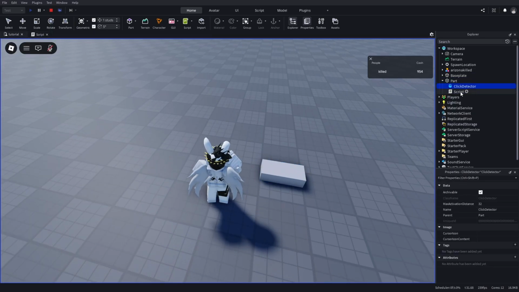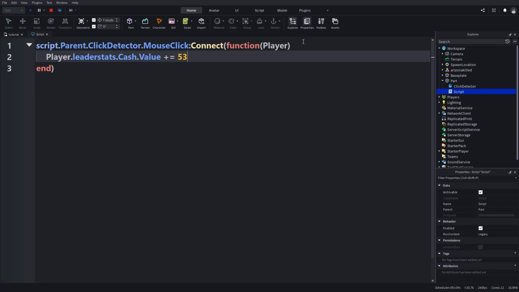It's got a click detector inside of it. It's got a regular script, and we're just setting up a click detector MouseClick function. And of course, because we need to check to see who clicked it, we can pass through a player argument.